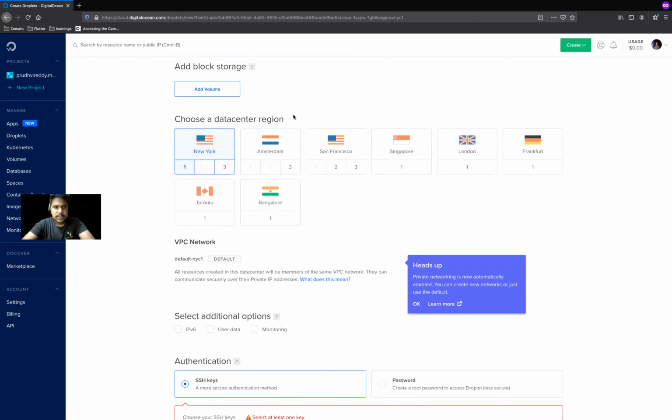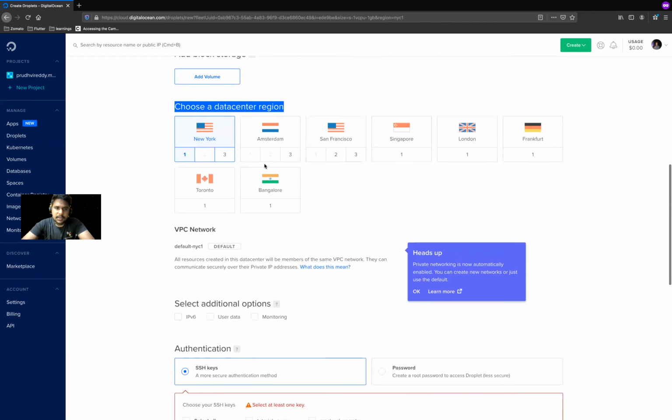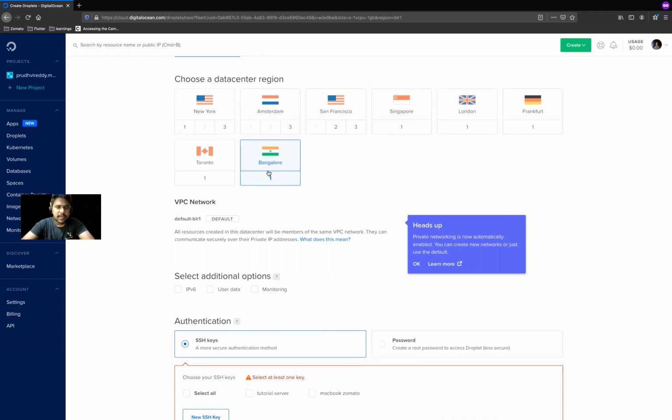And in here, choose a data center region. What does it mean? I'm selecting India. It's not the country that you live in, it's the country that your customers live in. That means the nearer the data center, the better it is for the customers, so the latency time will be less. Latency time means the request and response time will be much less if you select the region nearest to your customers. I'm expecting my users to hit the sites from India itself, so I'm selecting Bangalore.